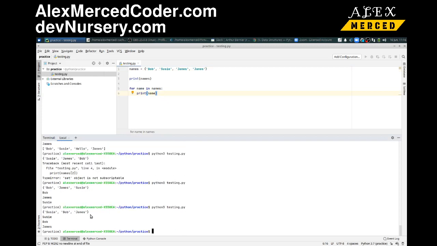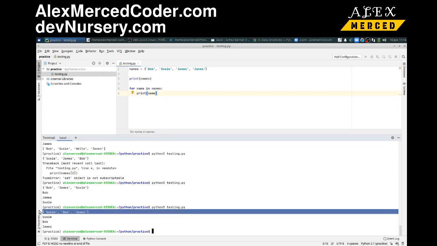See, it all works, but see, the duplicate's been eliminated. That extra James is not there anymore, because when it creates a set, it removes any duplicates. So if you have an array and you wanted to clean out all the duplicates, one way you could do it is you could take that array, turn it into a set, that would clean out all the duplicates, and then turn that set back into an array. And then you would have an array with no duplicates.